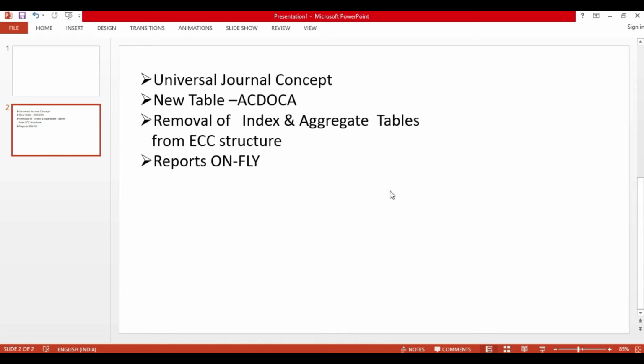In this session, I'm going to explain the concept of the universal journal in S/4HANA Finance. What is this new table ACDOCA? What are the index and aggregate tables removed from the ECC structure? And what is the concept of reports on the fly or calculation on the fly? These are the areas we are going to discuss today.